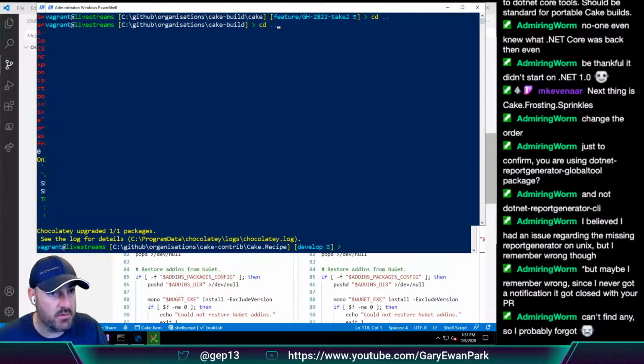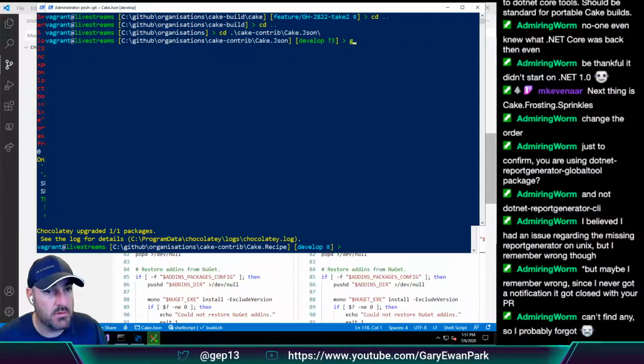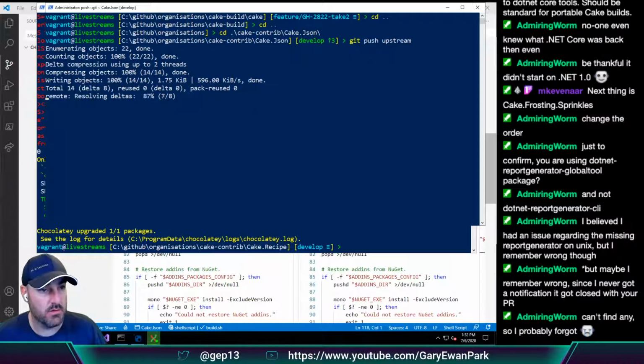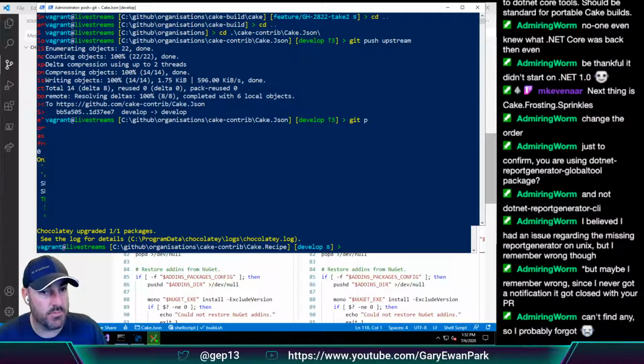CD upper level, into Cake-Contrib, cake.json, git push upstream. Git push origin.